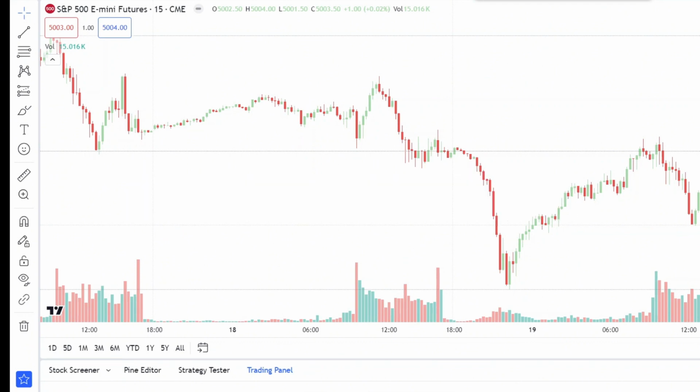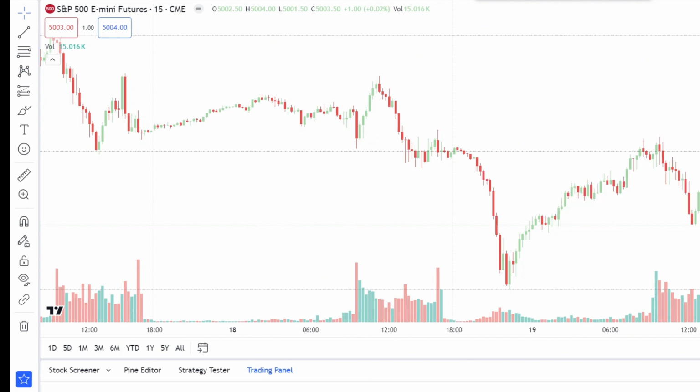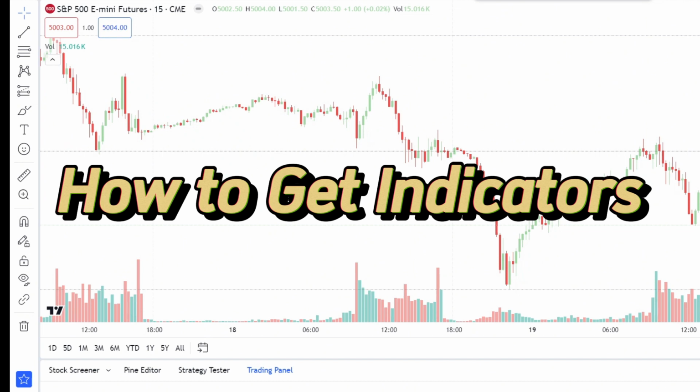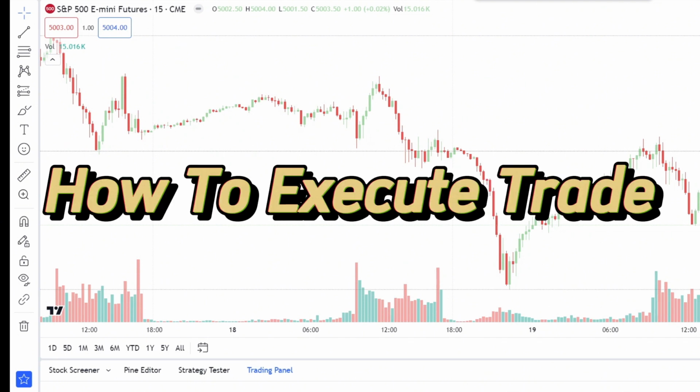This is the most important thing because without data, you can't really look at the charts. Second is how to set up the layouts in TradingView. Third is one of the very useful features of TradingView, which is indicators. There are lots of indicators in TradingView, and you can select them to help you out in your trading. And the last one is trading itself, how you can execute trade in TradingView.